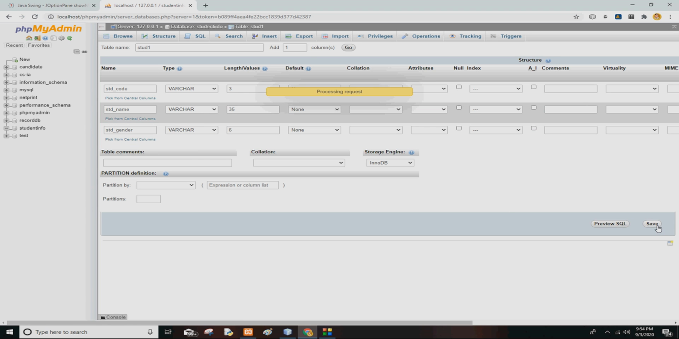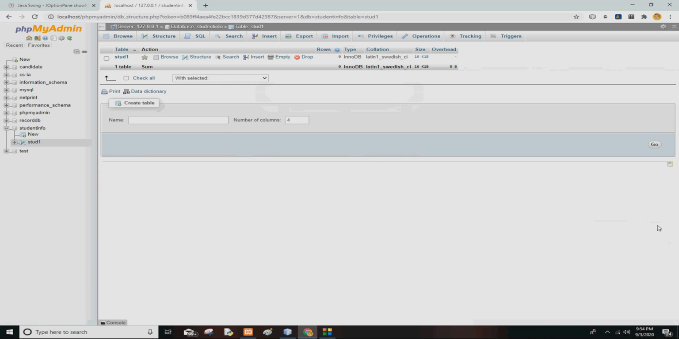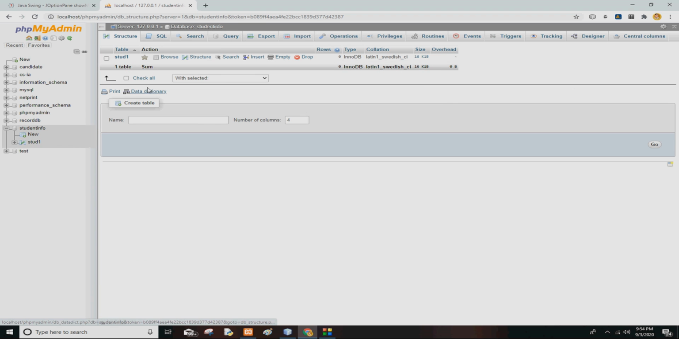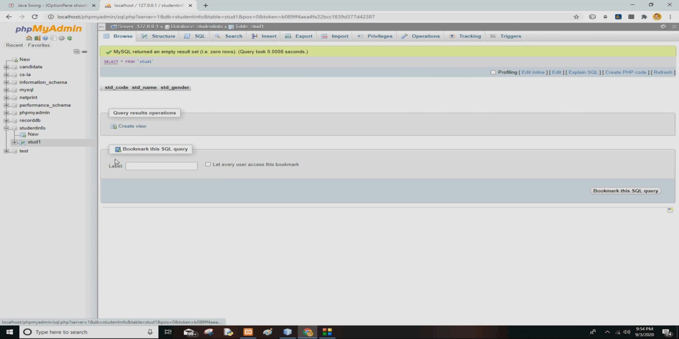Now I save it. So along with the database, my table is also ready. You can see it here. This is my database name. In this database there is one table called stud1. In stud1 I don't have any record, so you can see there is no record. So my database part is also completed.